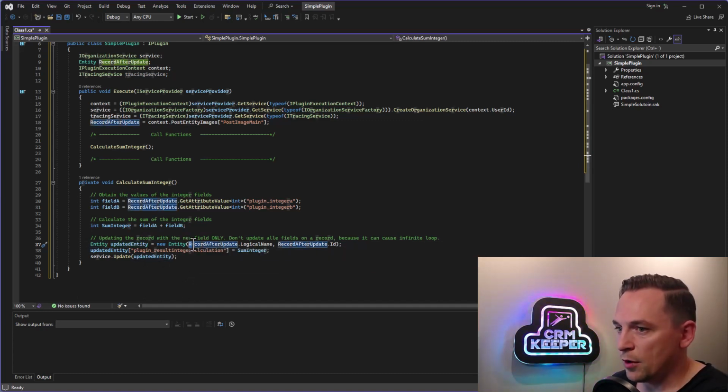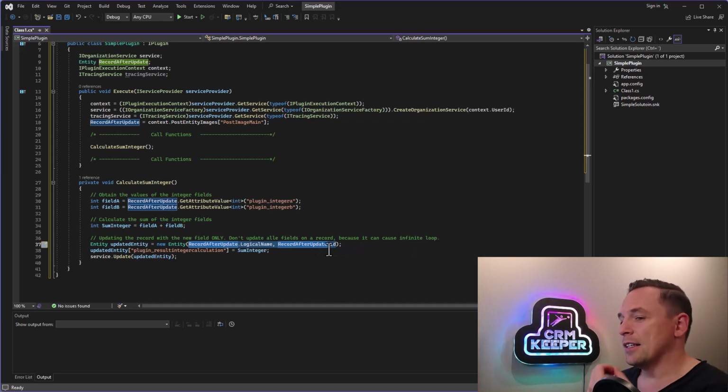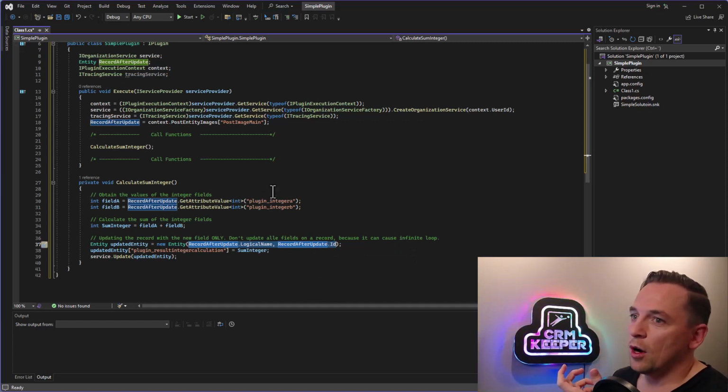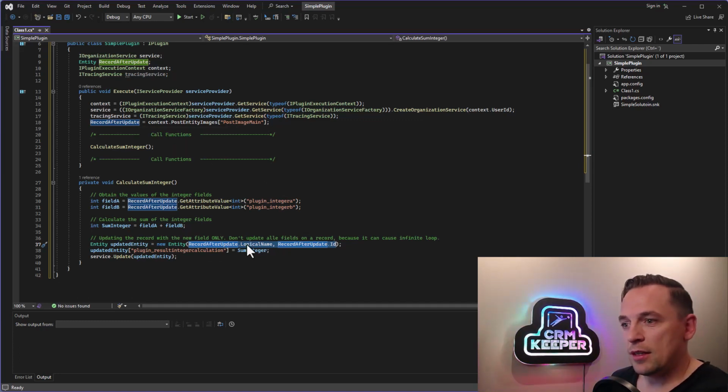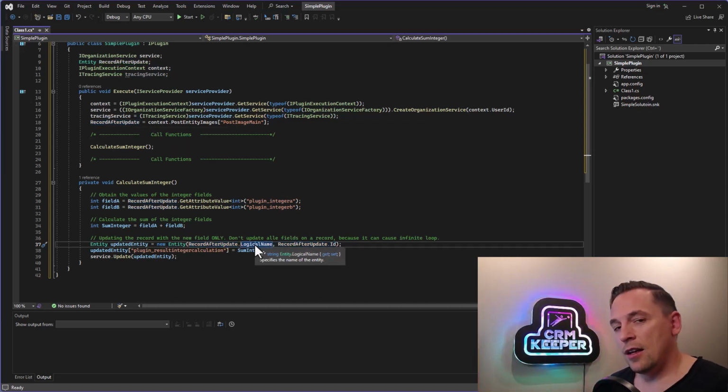And here we're going to get into something. So the record after update and logical name, and record after update ID. Okay, so now we got to go up to the top here. Because what this is saying is that logical name for account is account, but logical name for main table is not main table. Logical name for main table is plugin underscore main table.